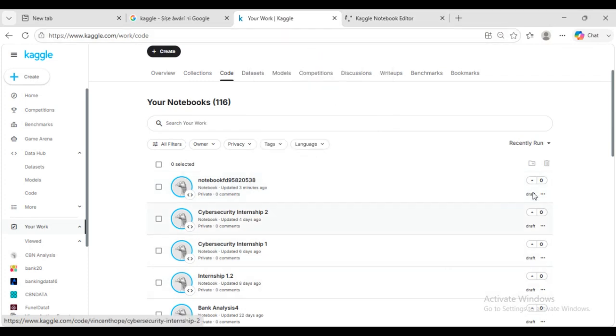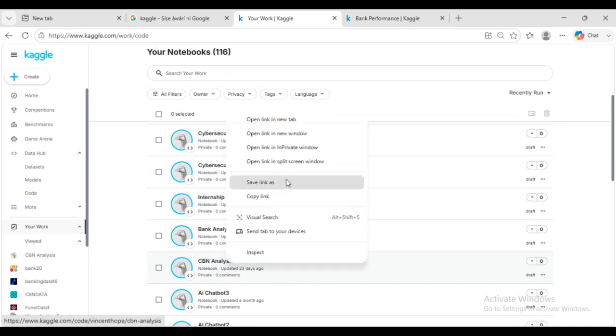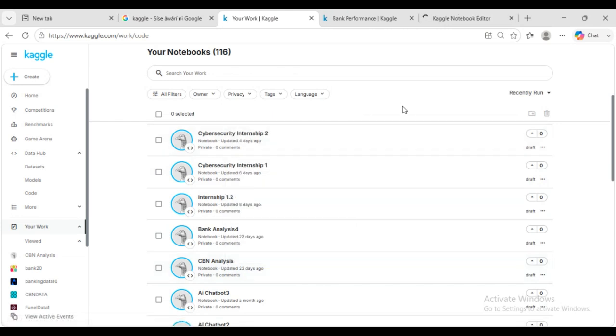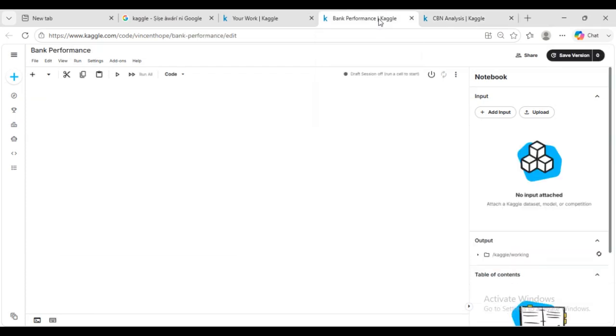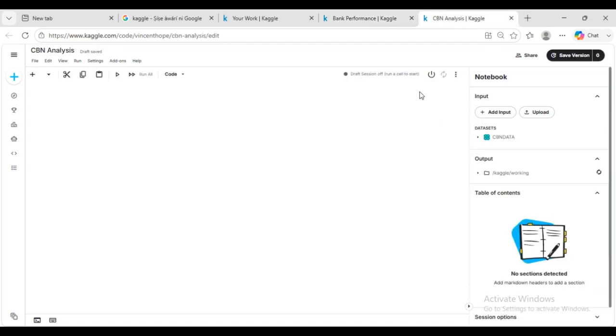I'll also go back to my CBN, the one I created initially, right click and open, so that I can make reference to what we have done to make it easier for all of us to understand. Okay, so this is bank performance. This is the one we want to start with, while this is the reference we want to work with.